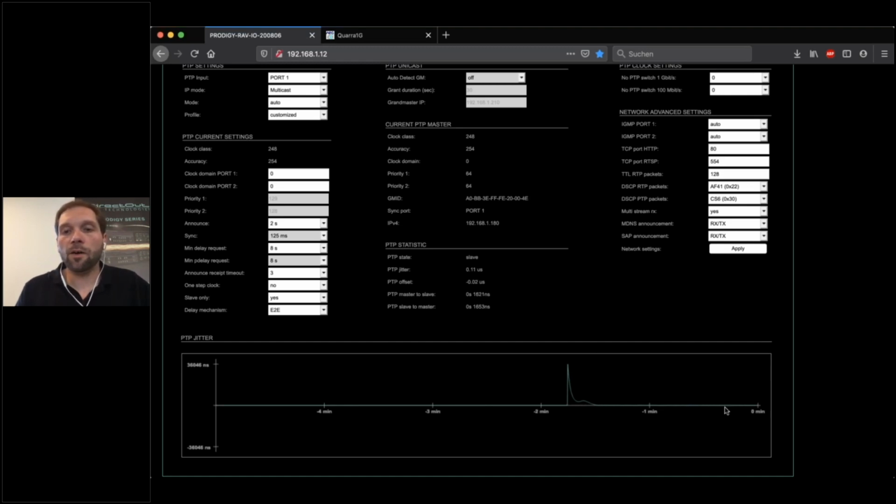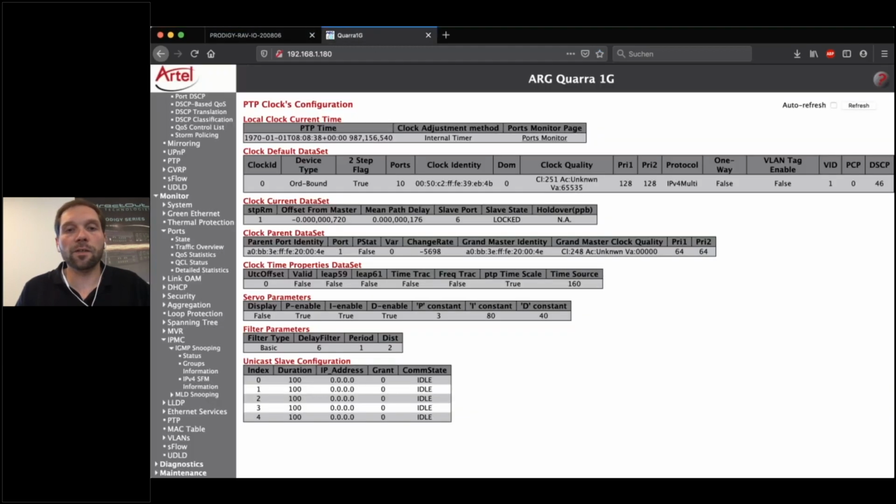And I see also, except this jump here where I changed the PTP configuration in the switch, the jitter is still fine and is still good. So what is the reason to actually choose boundary clock over E2E transparent clock?